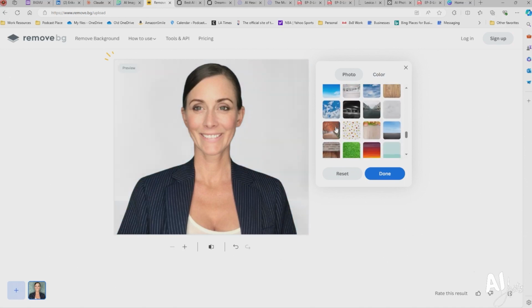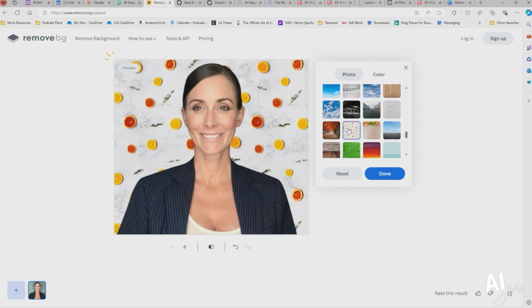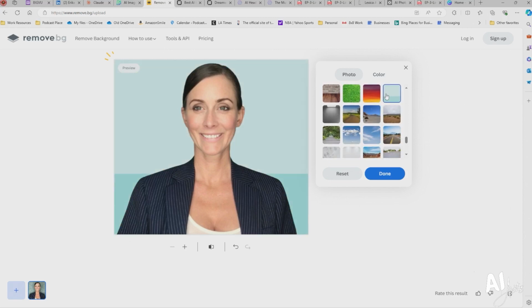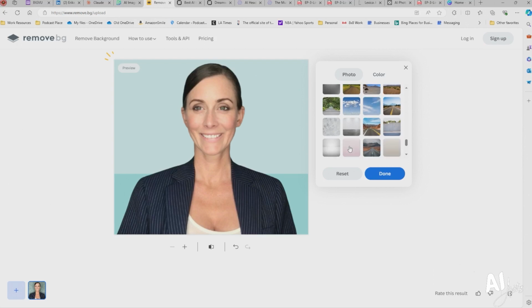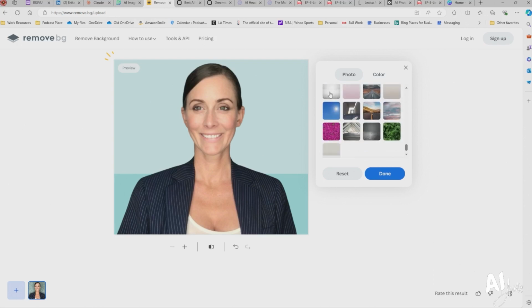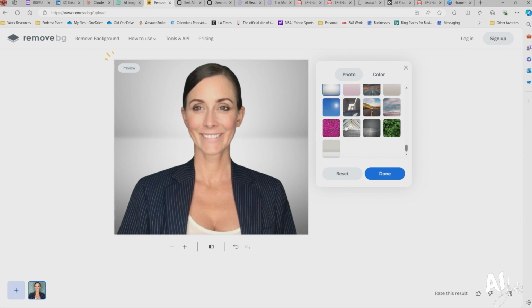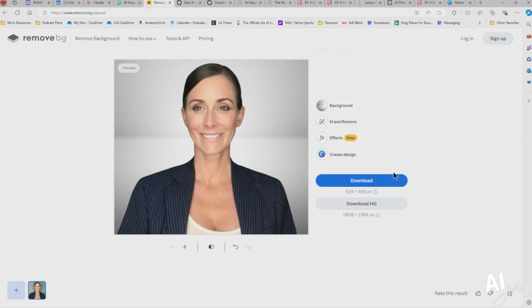So you can go through these and see, some of them obviously are not going to be usable. But if there's sort of a blurred out one here, maybe, yeah, something like that is a little bit like what you might see. There's not a ton of options, but you can click done and then download. As you can see, you're not going to be changing any of the lighting or any of the clothes on this. So your initial photo is more important for something like this.